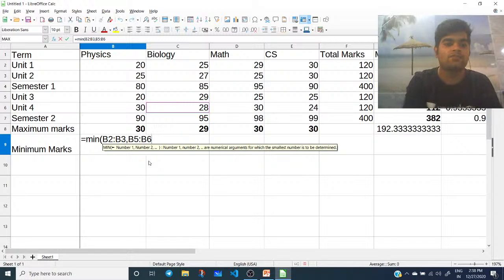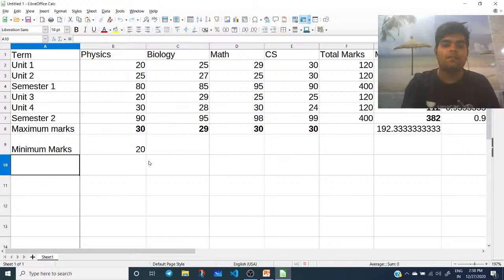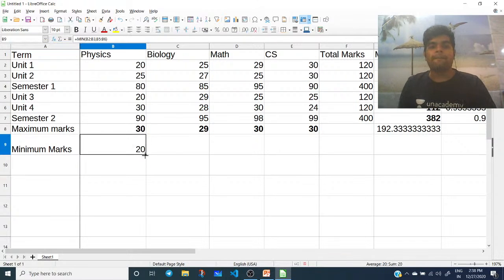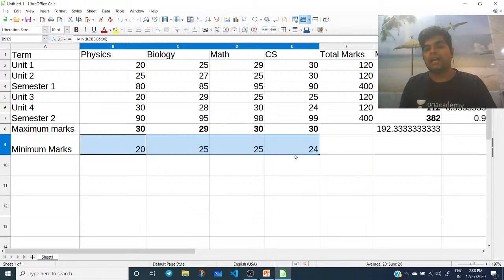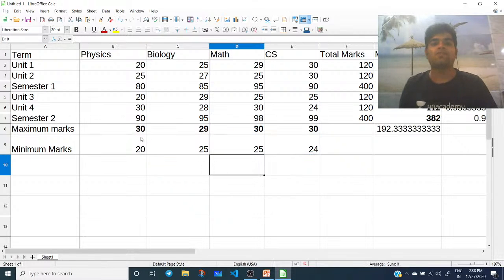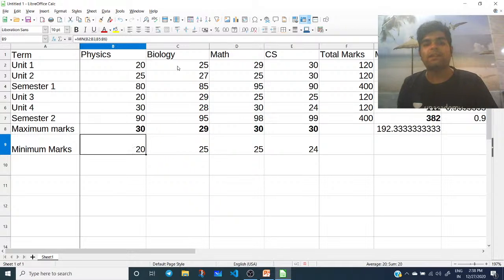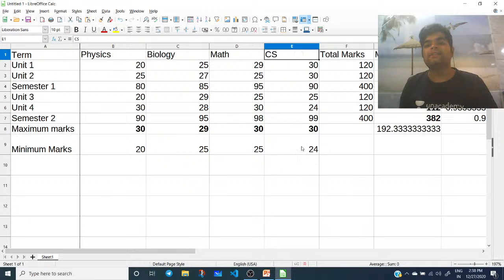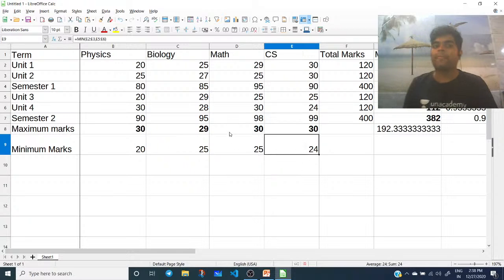ओके माय बैड, कुछ तो करना तो क्या. So my minimum marks in the physics were 20 in the unit test. Same मेरे को CS तक करना है, copy till the CS. So physics में सबसे कम marks 20 है, biology में 25, maths में 25 and CS में 24. समझ रहे हैं तुम्हें? So we have used sum, average, minimum, maximum.